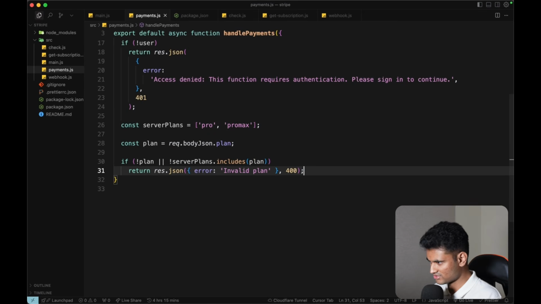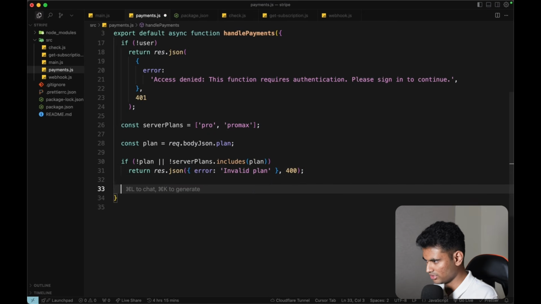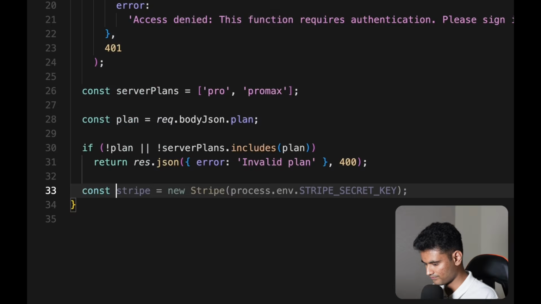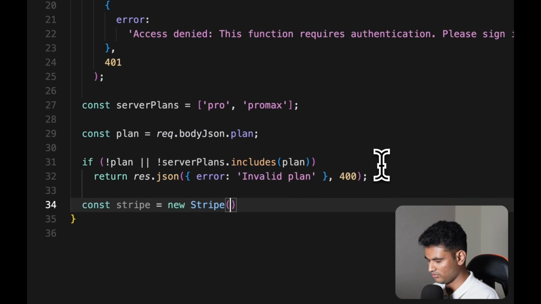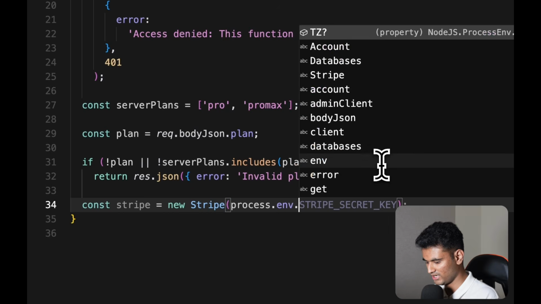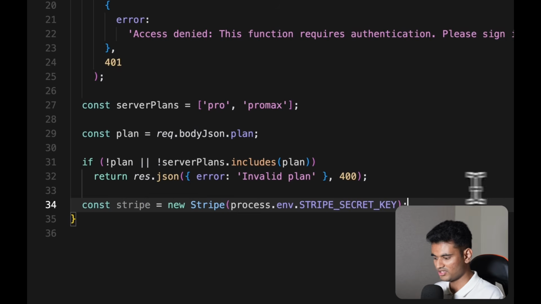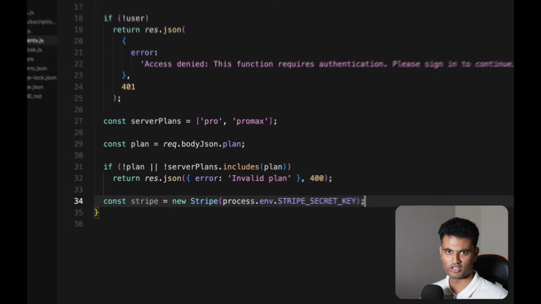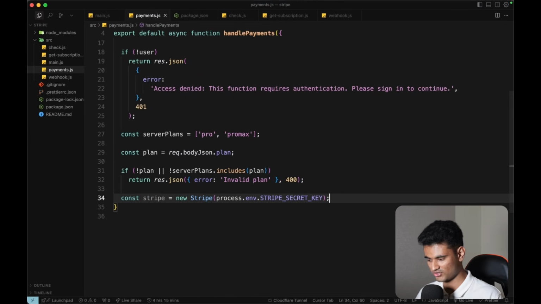And then we can just deal with Stripe. So we can simply do const stripe is equal to new Stripe. And now we can simply pass in the Stripe secret key. So this should be in the environment variable ideally. The reason I'm not putting an environment variable in this folder is because we need to configure it in the function settings anyways. So you don't need to actually do that here unless you're testing locally. Perfect.